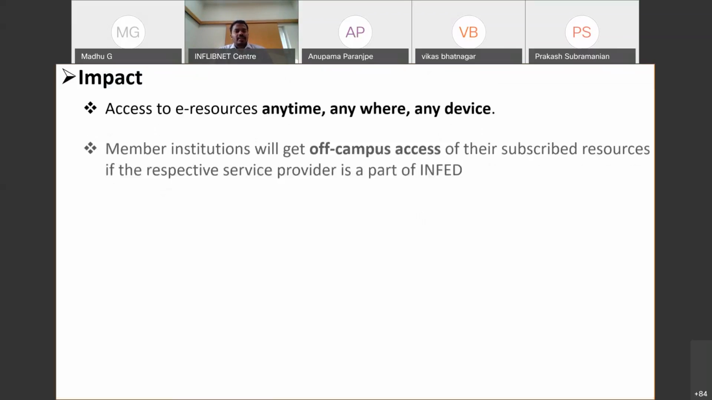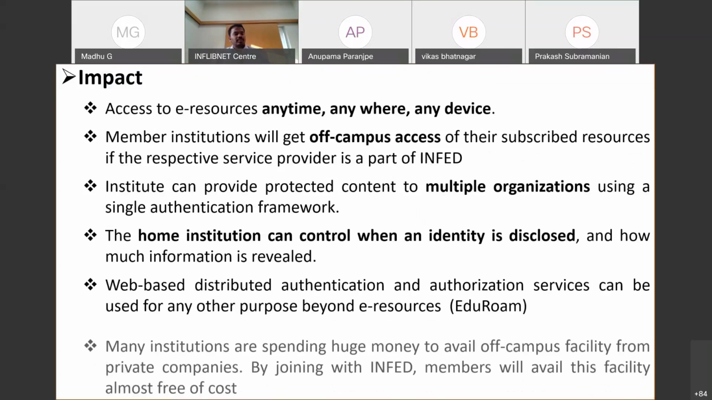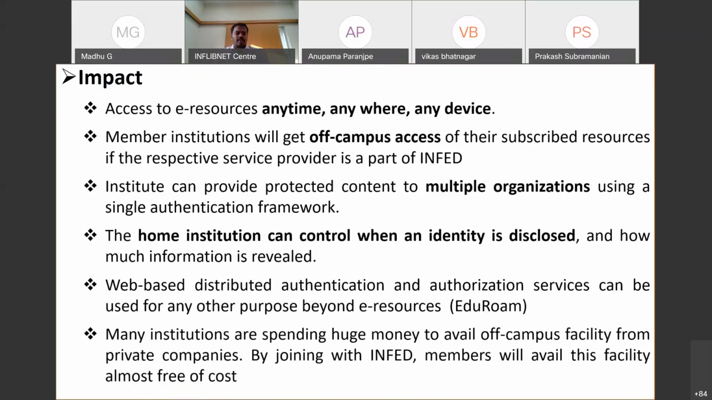So what is the impact? Anytime, anywhere, any device. That is our impact. That is our motto that we are going to achieve, especially for off-campus access. Sir, is there any other method to have off-campus access? Yes. You have to spend something like 1.5 lakh, 2 lakh rupees for setting up this off-campus access.